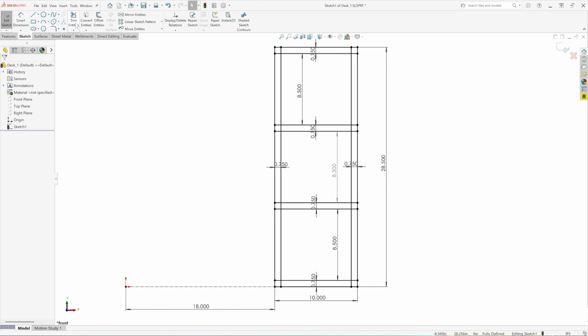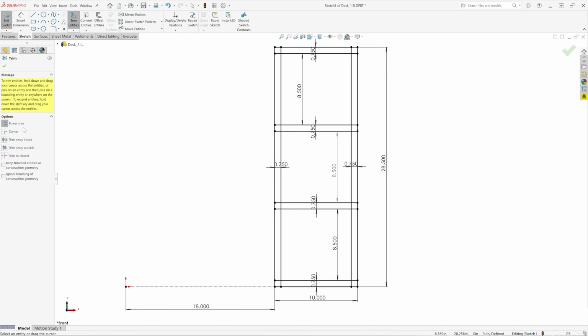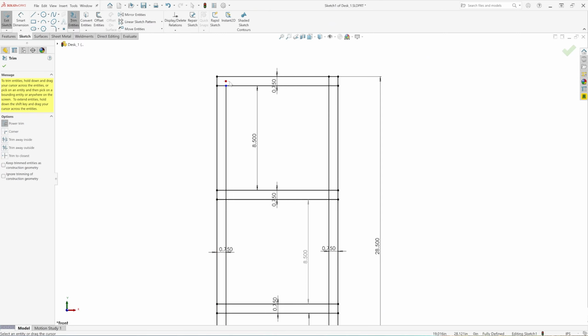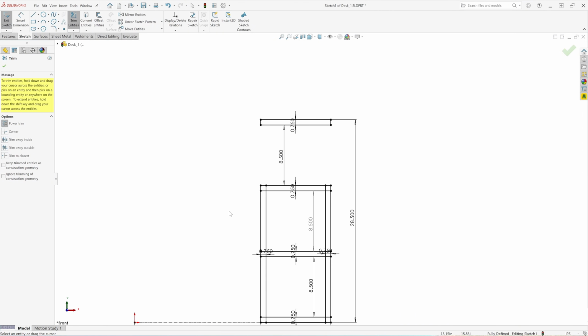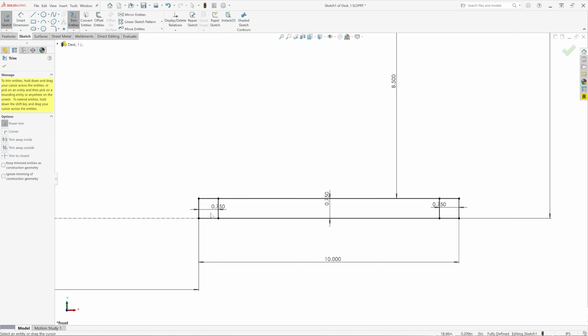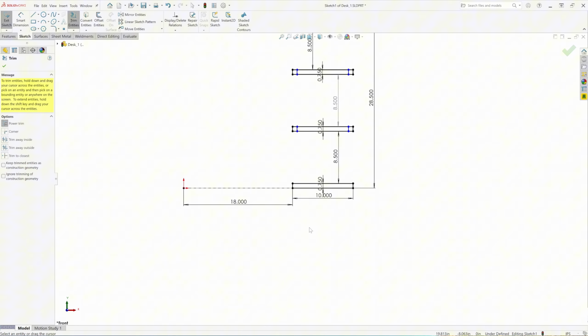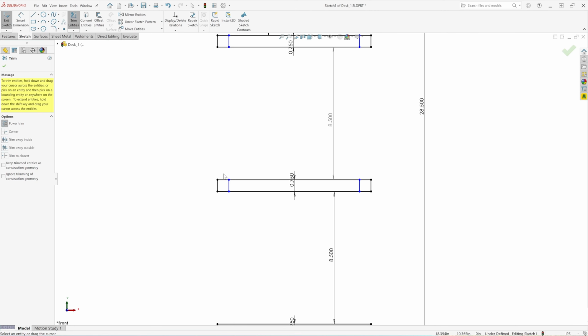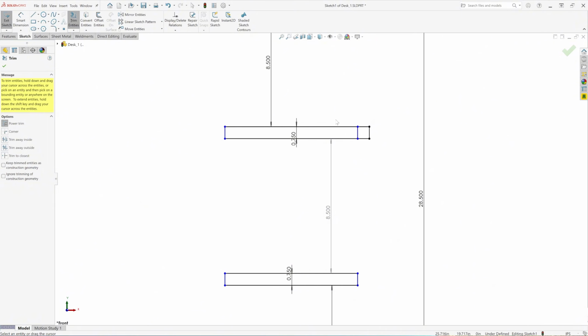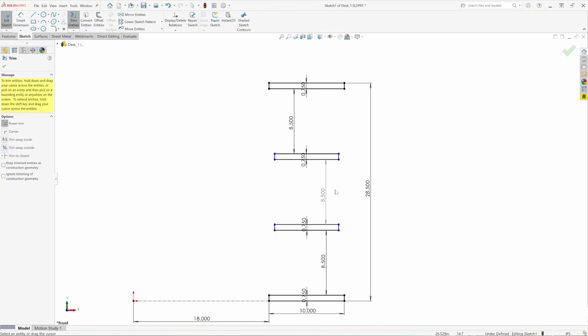I'm going to do some trim entities, power trim. I'm going to trim these two lines. I'm going to trim that, and trim that. Now I'm going to go down here, trim that line. Up in the middle, I'm going to trim these 3 lines, and the same for the top one here, the top panel.